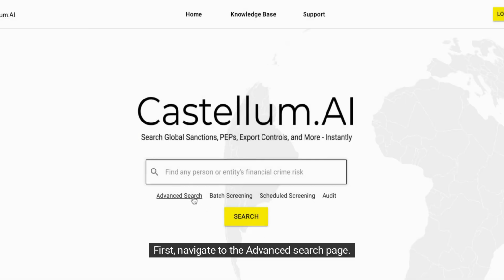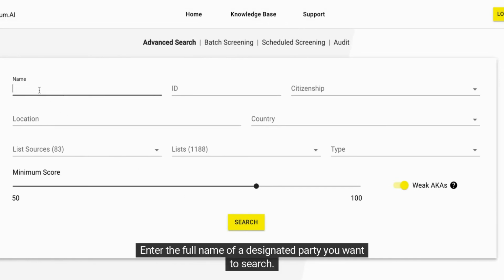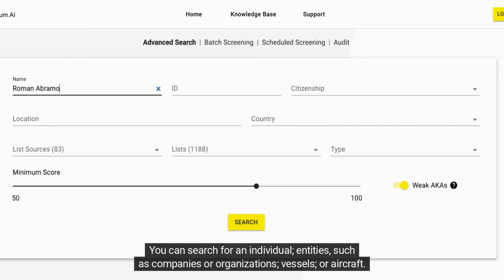First, navigate to the Advanced Search page. Enter the full name of a designated party you want to search. You can search for an individual, entities such as companies or organizations, vessels, or aircraft.